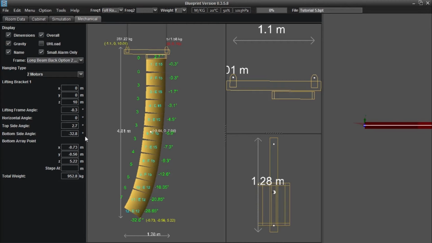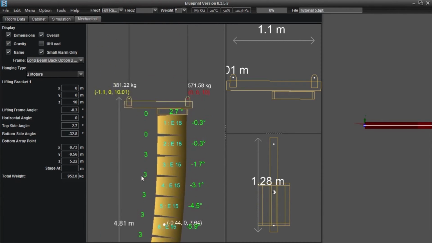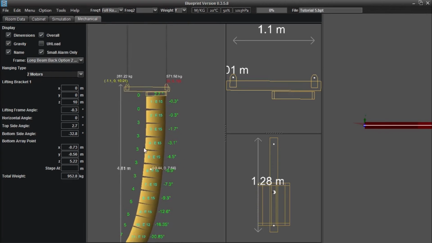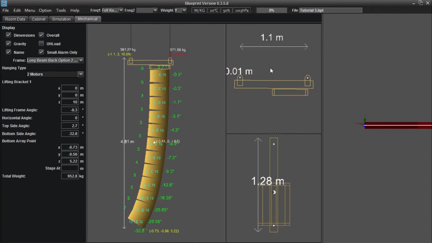Bottom array point refers to the coordinates of the lowest physical point in the array. Stage at is a measurement of the distance from the bottom array point to the stage floor. Since we have not defined a stage in this design, this section is blank. Total weight is the weight of the array and rigging frame. The distance between rigging points can be shown in the top display. In this case, the measurement is 1.1 meters.